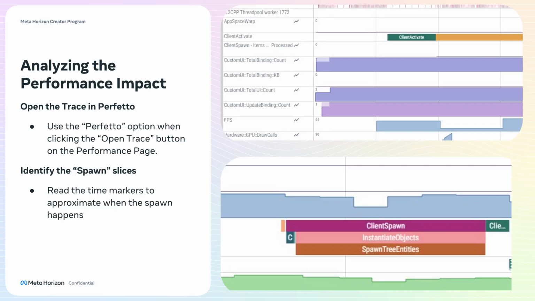You'll see time markers too within the actual trace itself. So as you're recording, keep track of the seconds that are passing by, so that when you go to look at your files, you can say, okay, I activated the spawn 3 seconds after I started recording. 3 seconds after, I should see that dip, right? So this is looking for those time markers. That's how you're going to find the areas of impact.